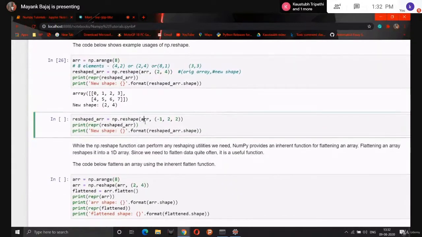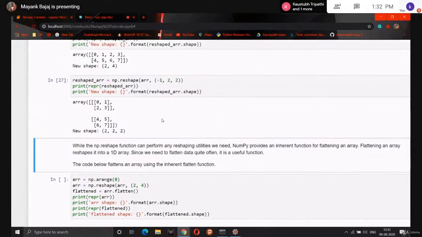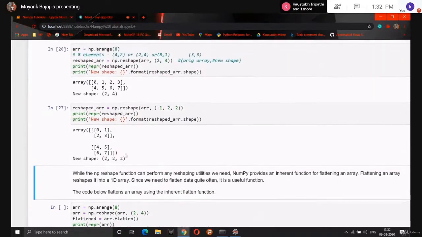Here the example shows np.arange(8), which means 8 elements. If you want a 3D array, you can see we are passing 3 arguments in the shape. It will create a 3D array, and we are not mentioning the first dimension; we are writing -1. What does this mean? It will automatically calculate the value. Let's see, here the value is calculated, and it is a 3D array of shape 2, 2, 2. So 2 is automatically calculated.